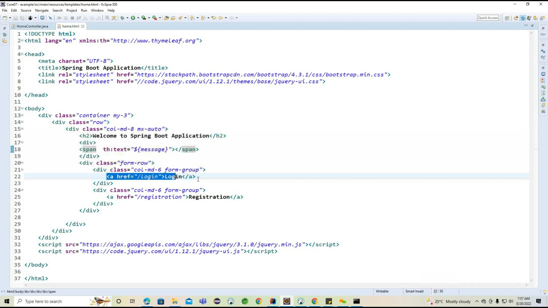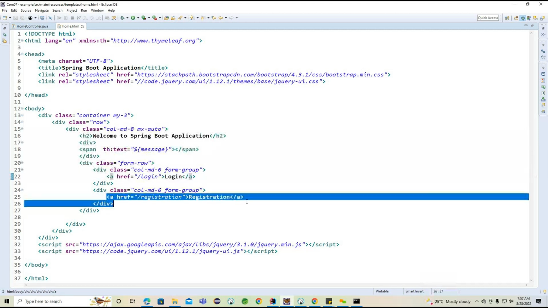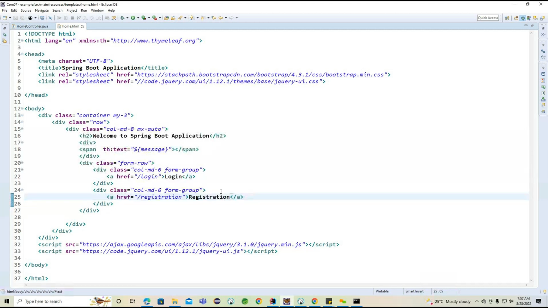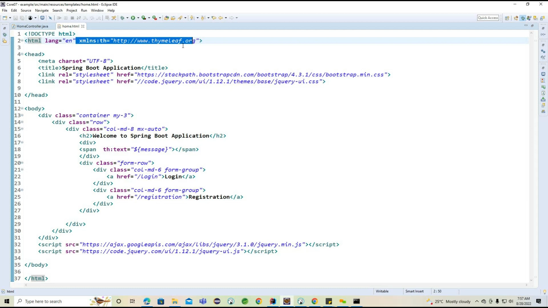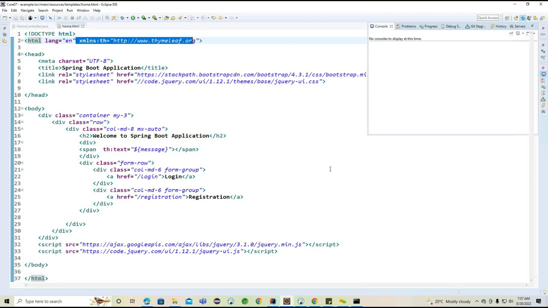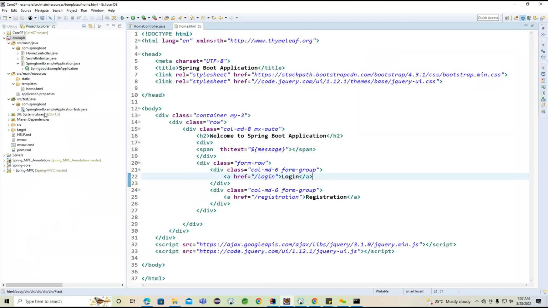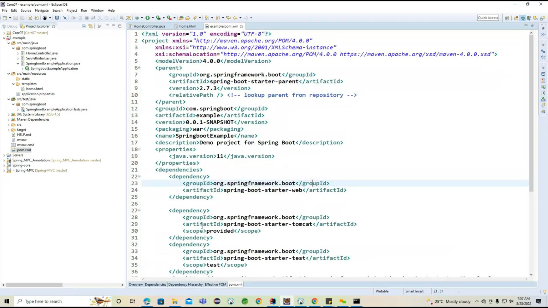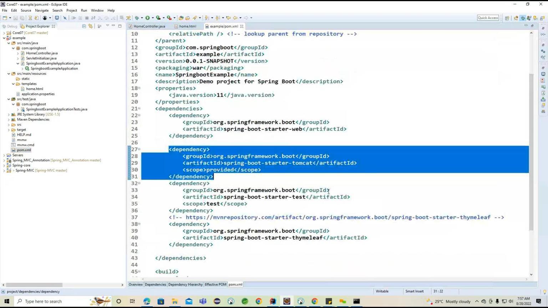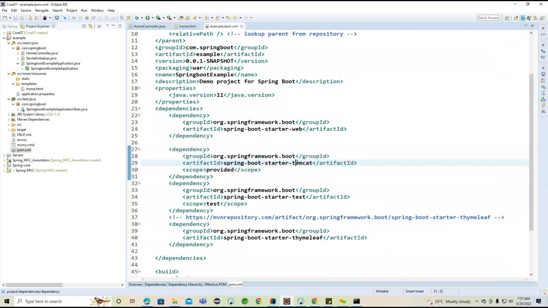Internally what we are doing is the same: the anchor tag we are using for the registration and login sections. Finally, this is the Thymeleaf library we are using. The server, if you see here, is Tomcat only. If you go to this particular pom.xml, here we are adding the Tomcat related section; here only it is providing the Tomcat information.